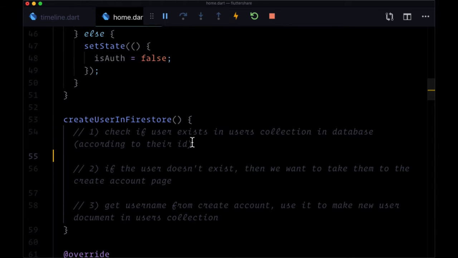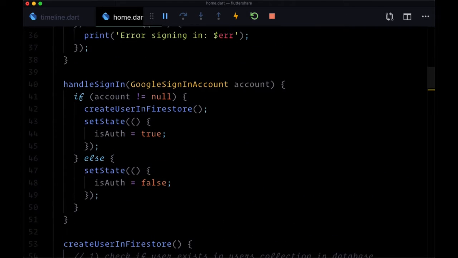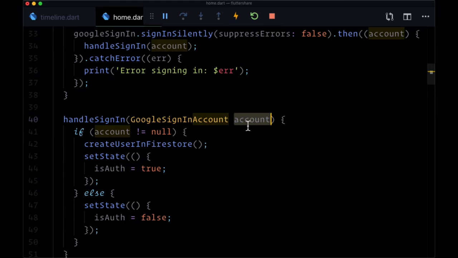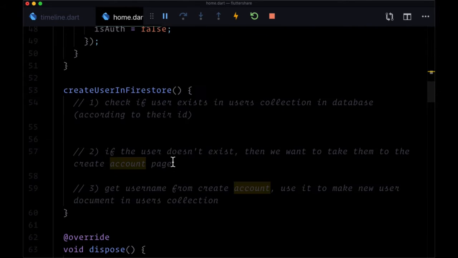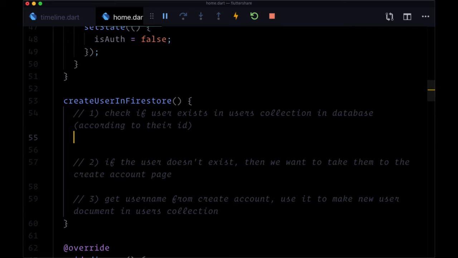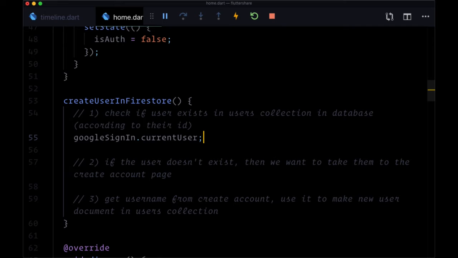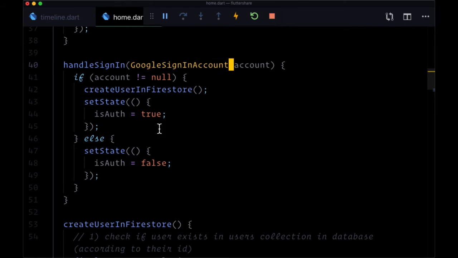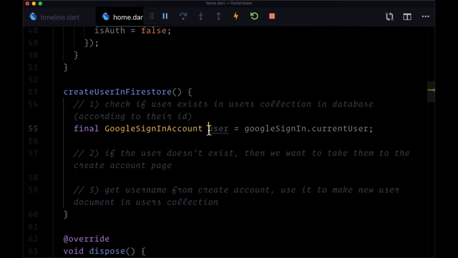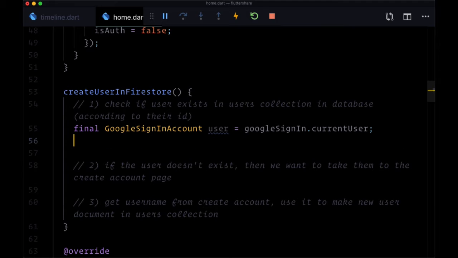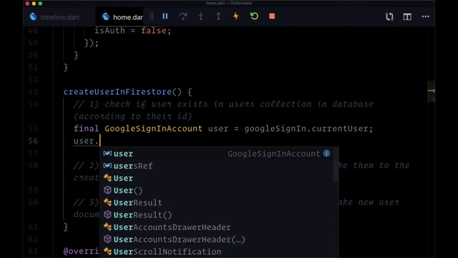Okay, so the first step will be we want to check to see if a user exists in our users collection in the database according to their ID. Well, how are we going to get their ID? Fortunately, we don't have to pass down the account data that we're getting from handle sign in. Another way to get the current user data is from Google Sign In .current user, and this will give us the same value, which we'll store in a user variable that's of the type Google Sign In account. And we can get the currently authenticated user's ID from user.id.